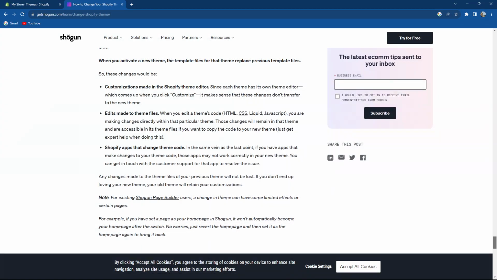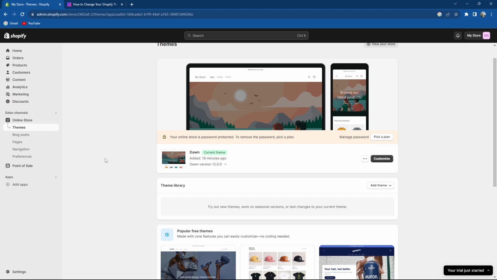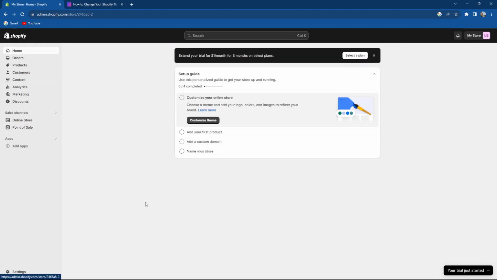Content that can be affected are customizations made in the Shopify theme editor, edits made to theme files, and Shopify apps that change theme codes. Basically those are the three things that can be affected by you changing your theme. So that's the entirety of the process, guys.